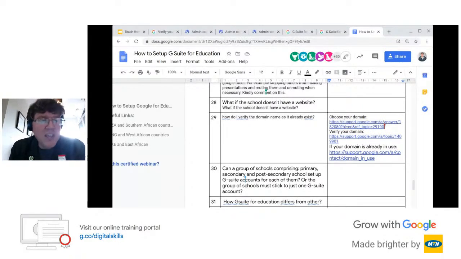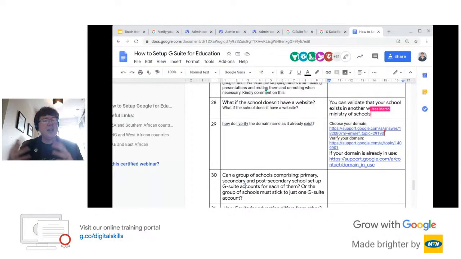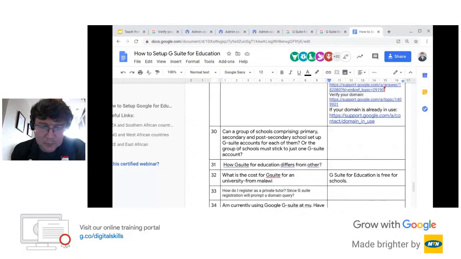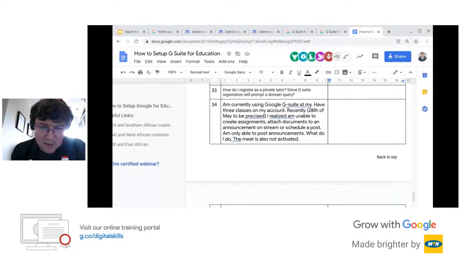So if there's a link to anything else you could put in there, whether there's a ministry website that lists all the schools. So maybe your local town or the ministry in your country has got a list of schools and your school is very clearly on there, then that could be a way of us validating that your school exists. So the best thing is a school website. If you haven't got that, is there another source of information that we could use to validate that your school exists?